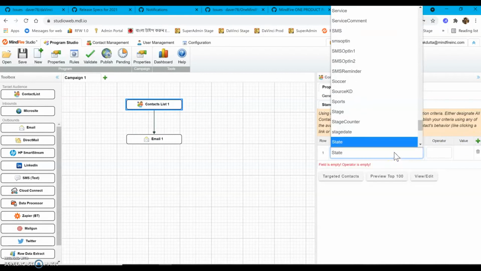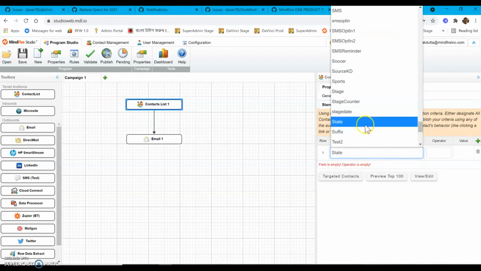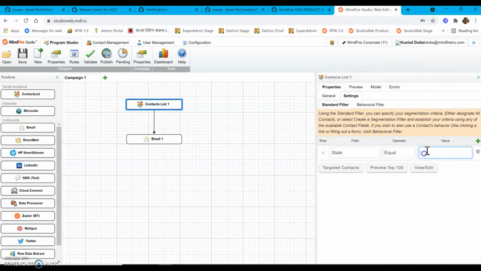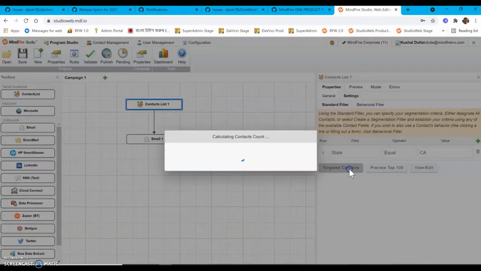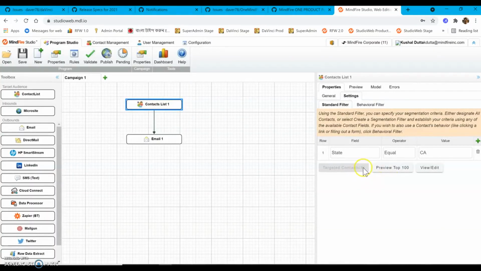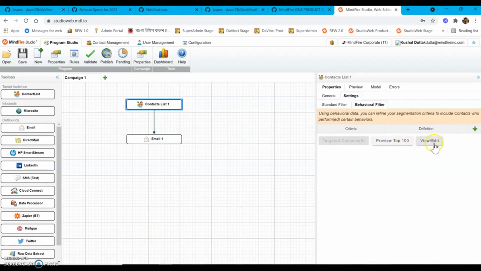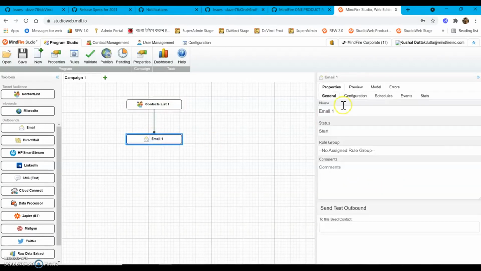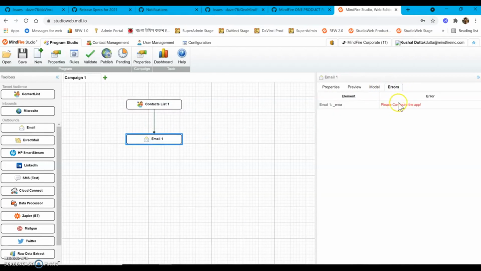I'm going to just use something simple like that, state equal to the state of California. And when I click on target contact, it shows me that there are 8 people matching that criteria. I can also set up the behavioral filter just the same way over here. However, my email is not set up, and I am out of time for today, and I don't want to set up the email right now.